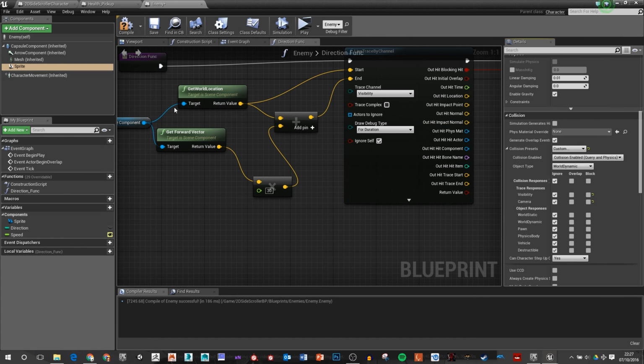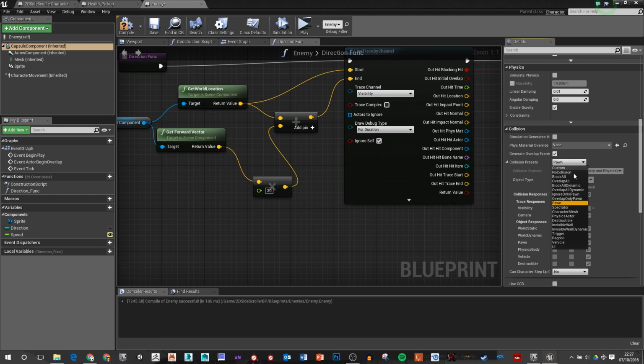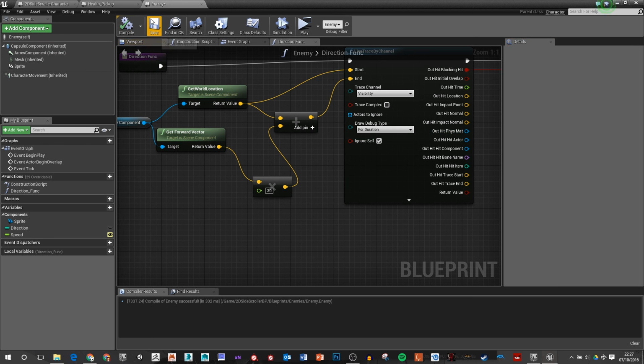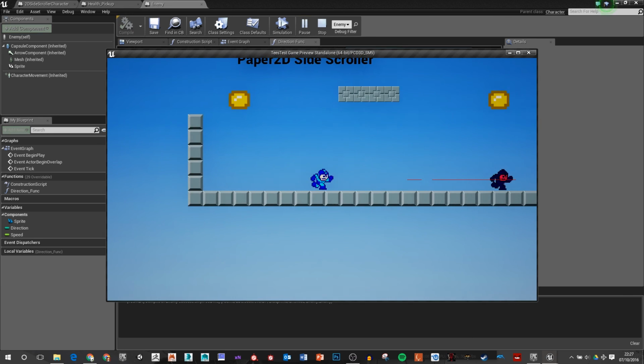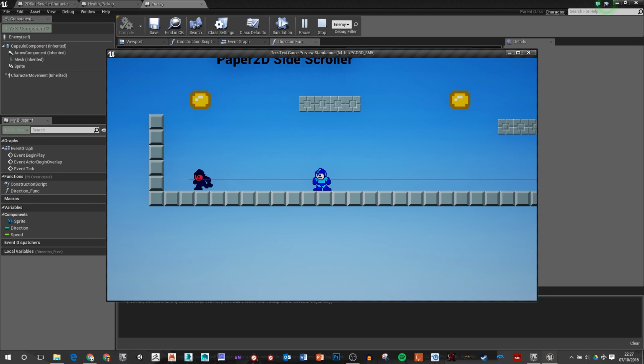Okay. Then we're going to go to the capsule component and we're going to do something similar. We're going to change that to custom, ignore all except for world static, which it's going to block. Okay. And the trace as well is also going to block those. So if I compile and save that, it should walk through the character, but also go left and right.